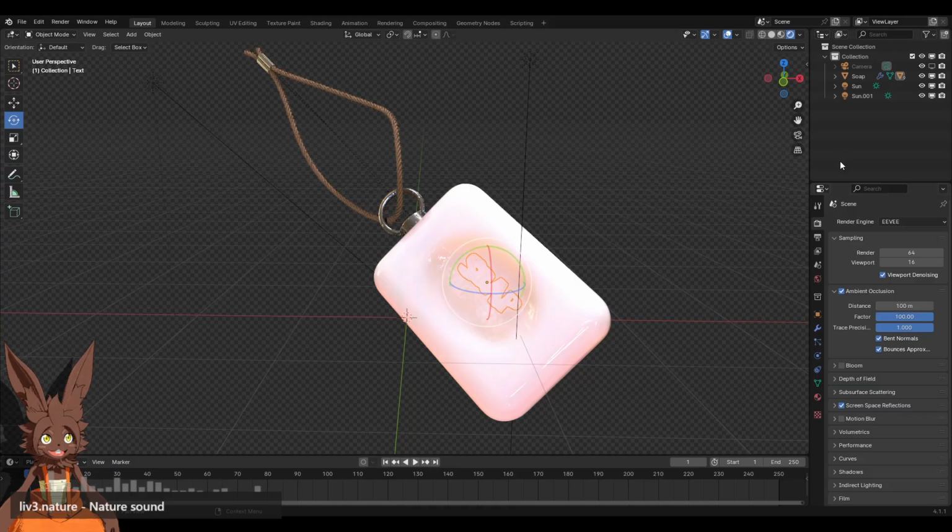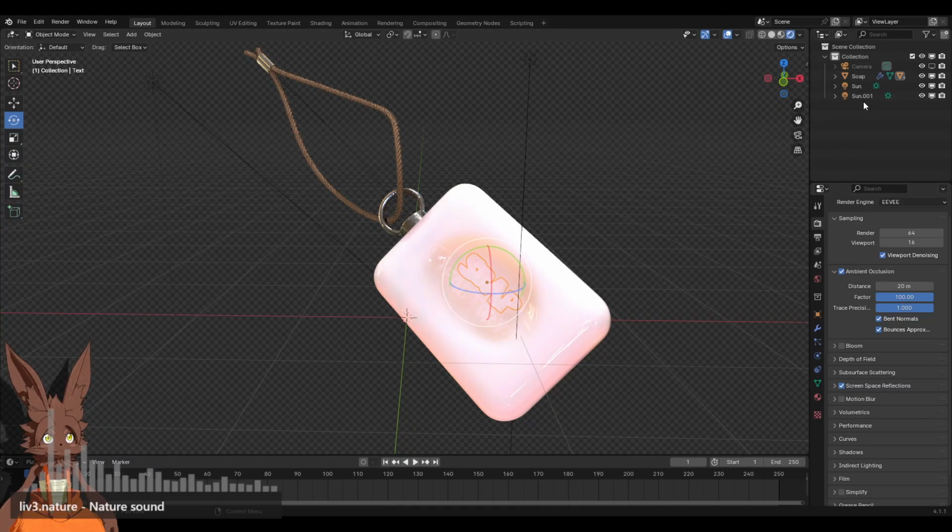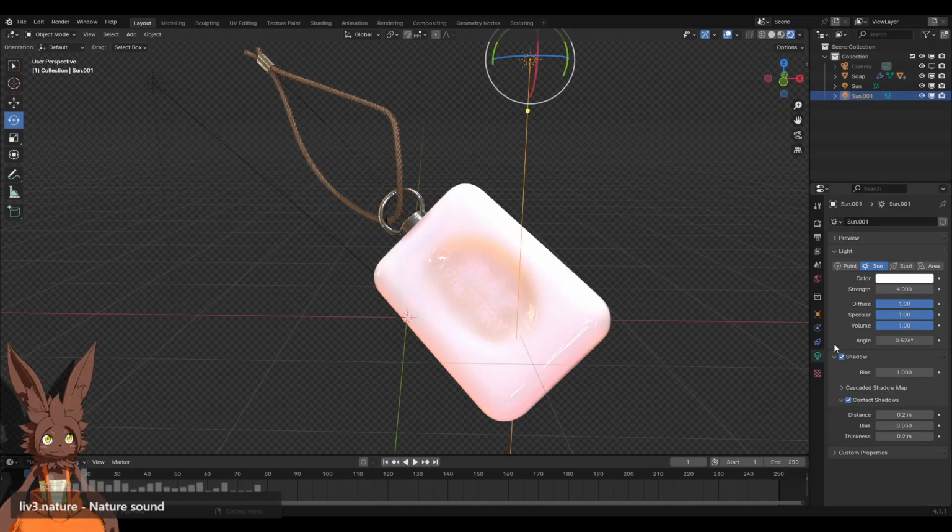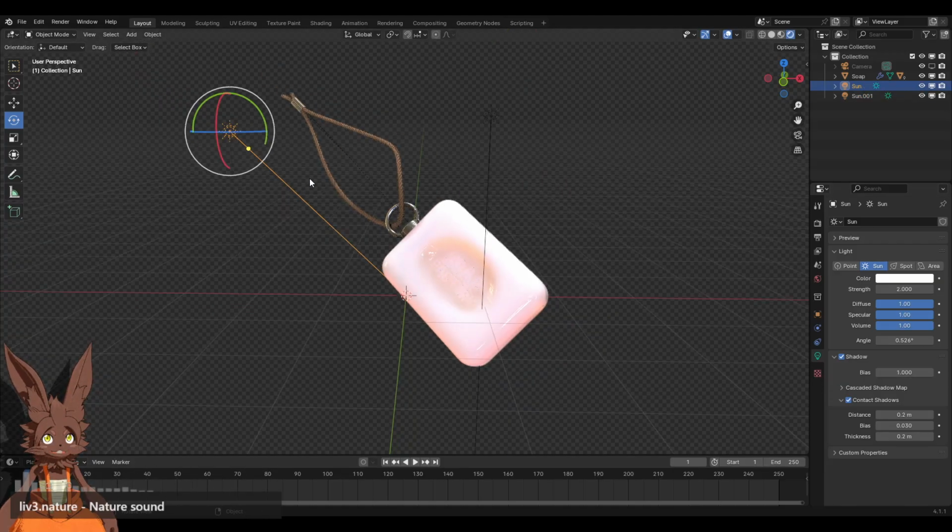Okay, no, we want this to be 100. This doesn't matter. The sun, the distance here. Okay, didn't make a difference. Bias, no. Thickness. Yeah, it's just not casting much shadow, right? Because the subsurface scattering is so intense that you just can't get a decent shadow going.